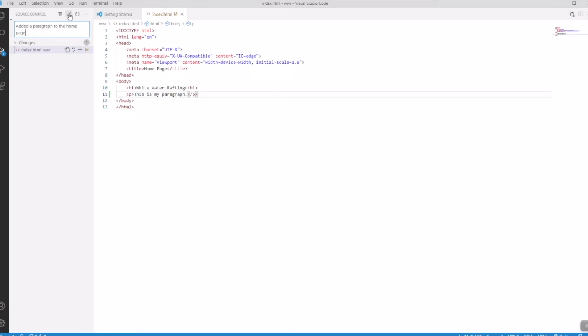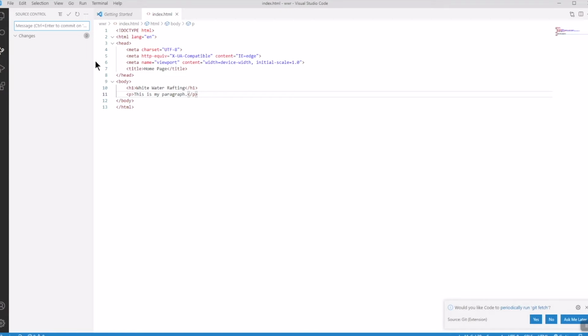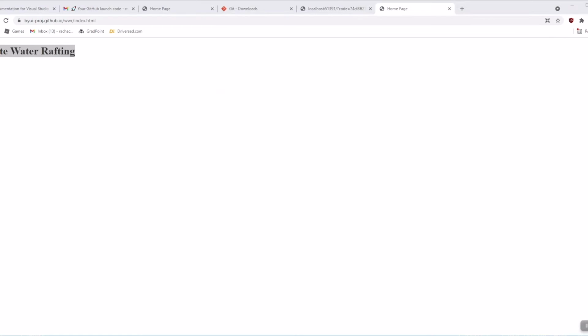And then I hit the check box, and that commits it to my local computer. And then I can push that back out again to my remote repository. And when I refresh that, it might take a few minutes again. But when I refresh that, we should then be able to see the remote changes on the internet. And there we go. Refreshed it one more time, gave it a minute, and there's the paragraph showing up.